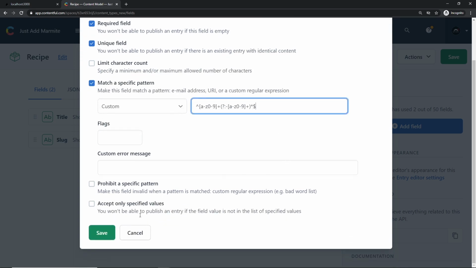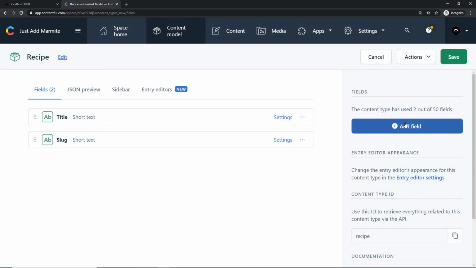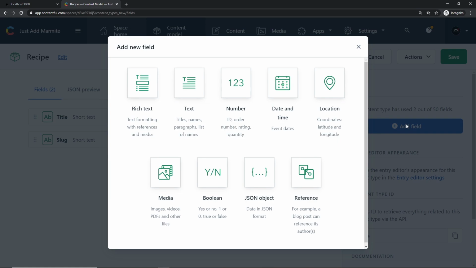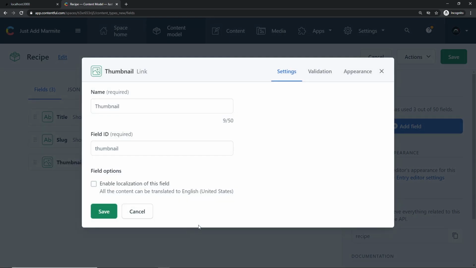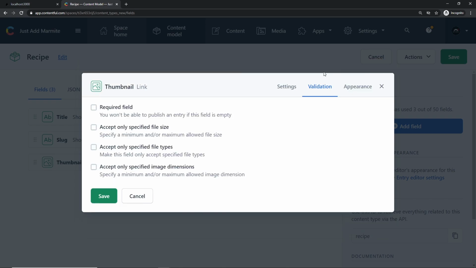All right then, so now we've done that, I'm going to save this field. Now, the next field I want to create is going to be for the thumbnail. So let me click on media right here, and it's going to be one file that they can upload. So thumbnail, and this is going to be the image of the recipe that we list on the homepage. So let me create and configure. If we go to validation, I'm going to say this is a required field. We can only accept specified file sizes.